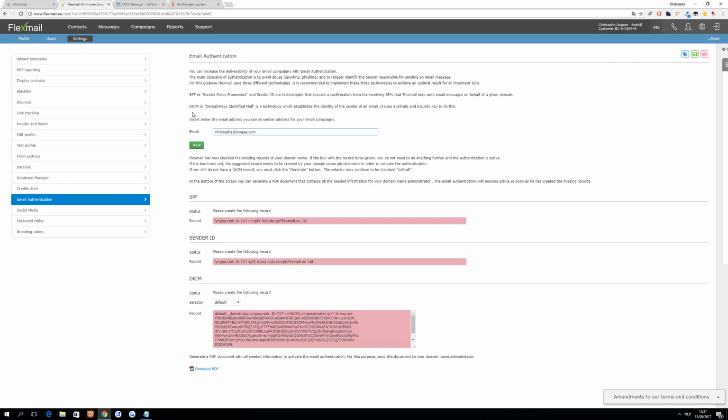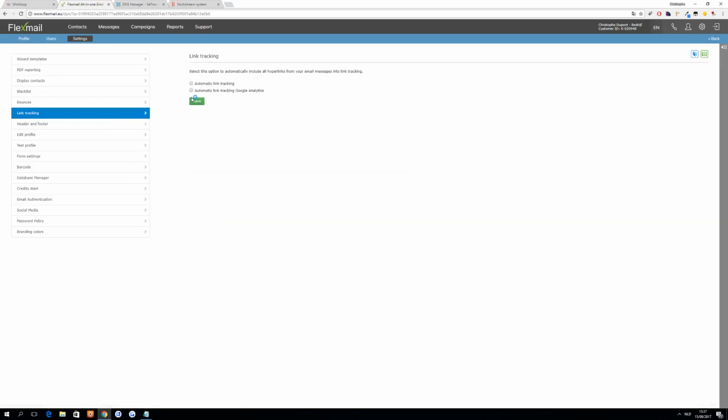The next thing we want to do and make sure is that link tracking is enabled to cover up your links and to have some stats. So we'll just click here, link tracking, check automatic link tracking, and save. Give it some seconds to load. There we go, action complete.